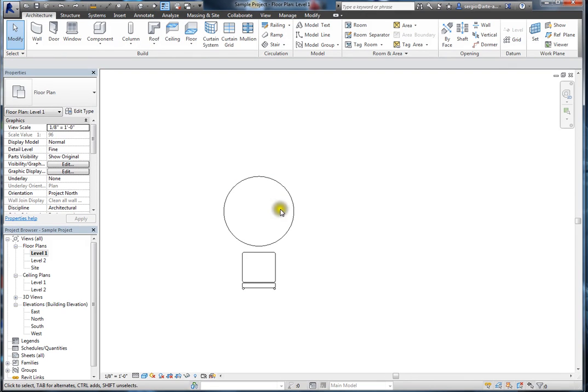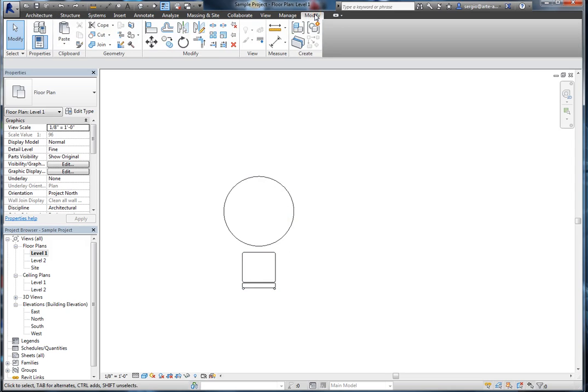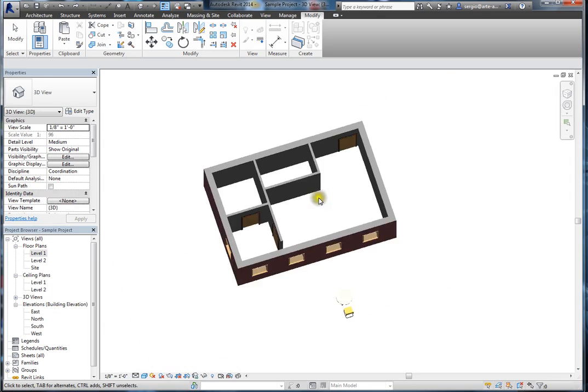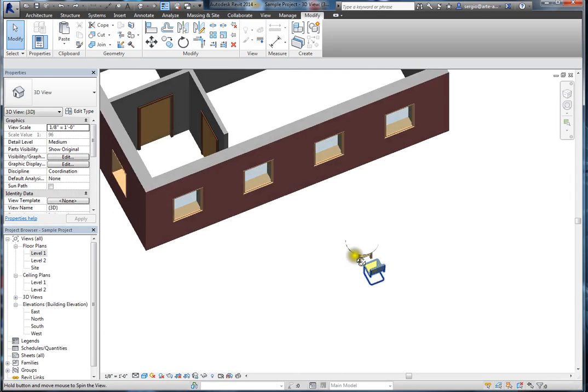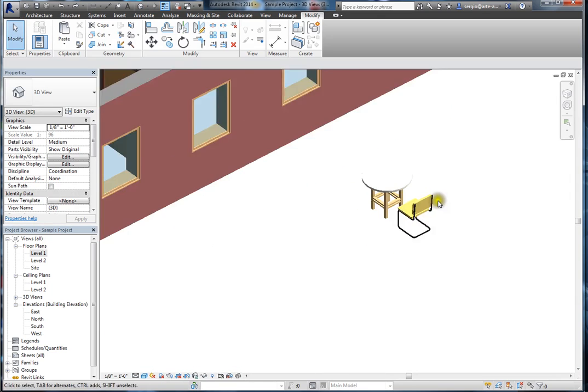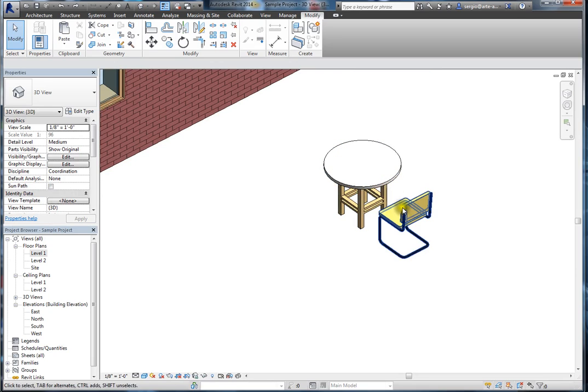Okay, so now we're going to do the array using the radial. Let's go to the modify and then array. Okay, so what I have here is a table. Let's look at it in 3D. Okay, so I've got a table and a chair. And what I want to do is I want to do an array of chairs around that table.